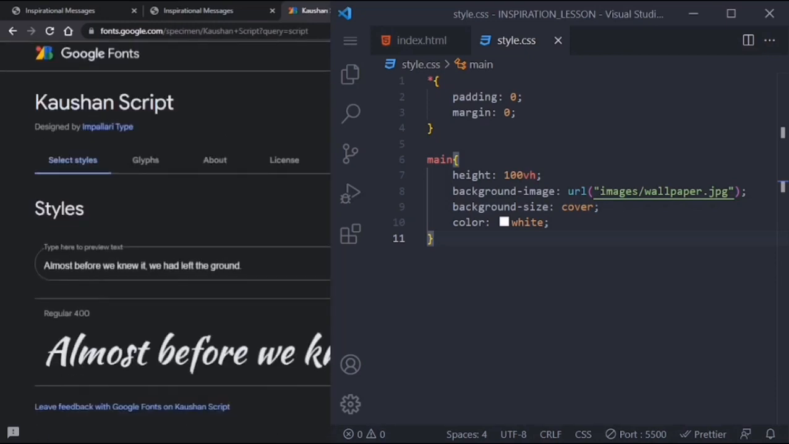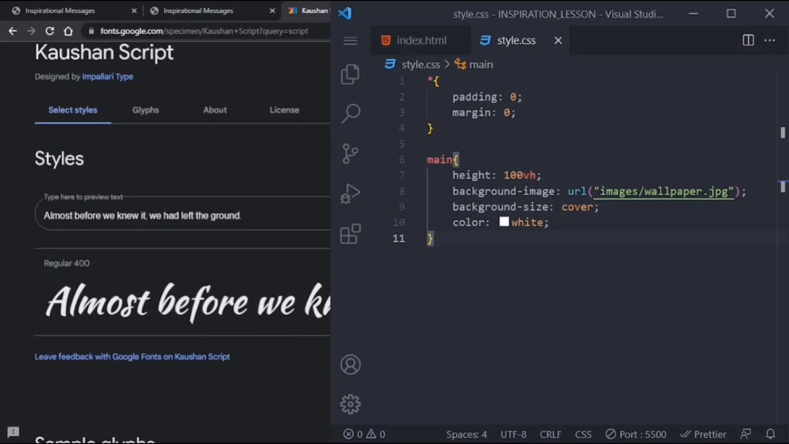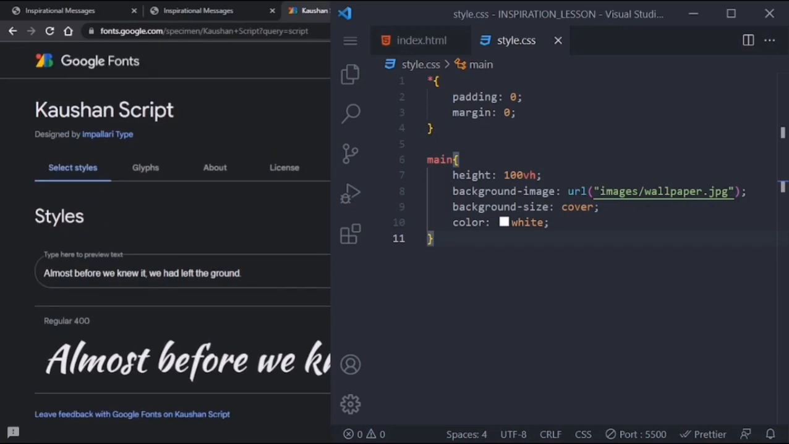So, just select it. We can either select Download family if you want it locally, or you could select this style. And then, either way, you could use the link element. So, ito, mapupunta to sa ating HTML page, doon mo siya i-import. Or you could use the @import.